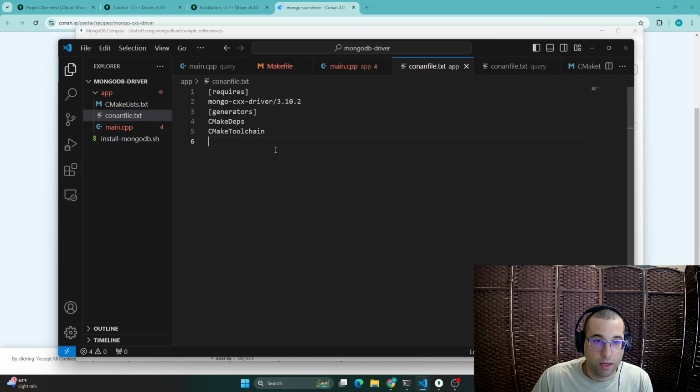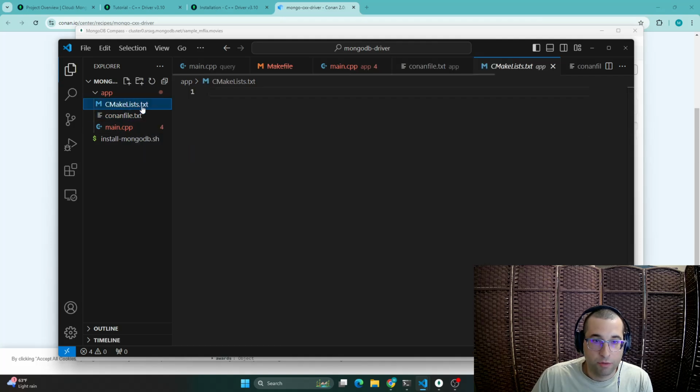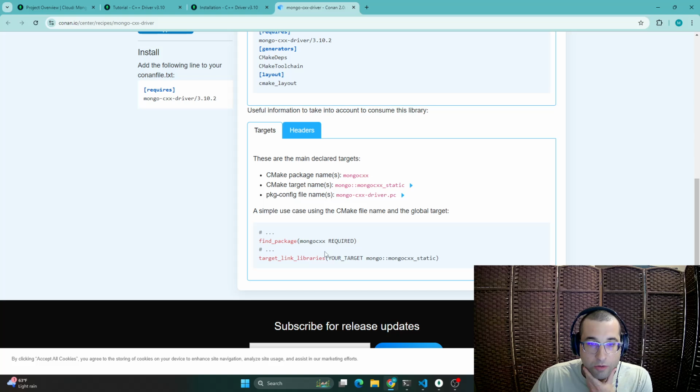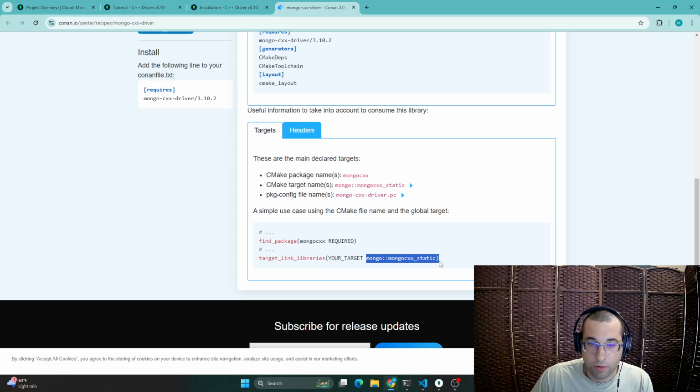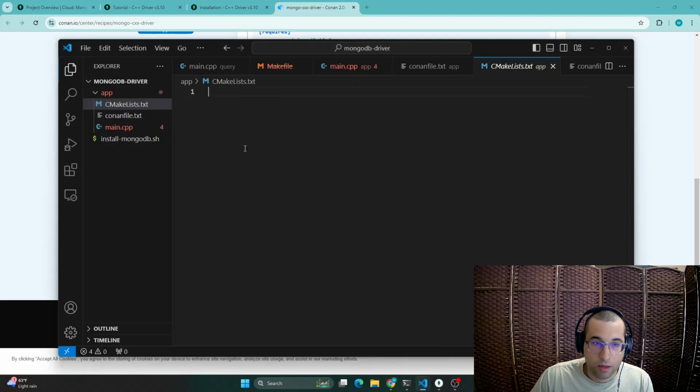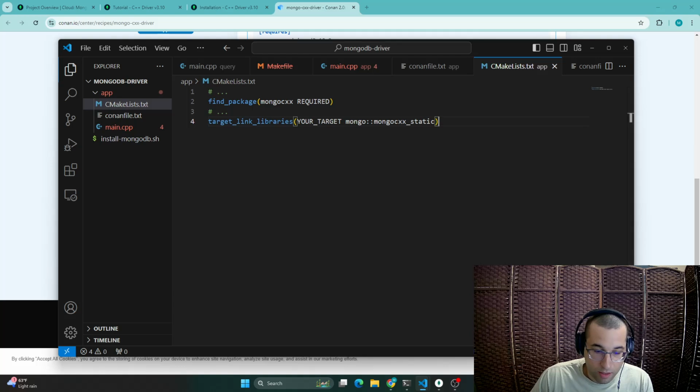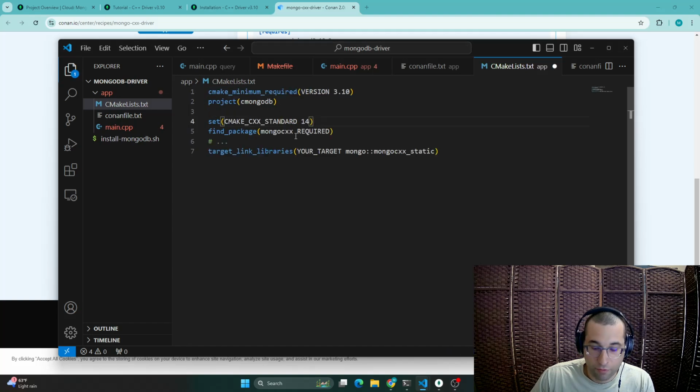So I'm only going to copy the requires and the generators part of this into conanfile.txt. So that's conanfile.txt. Main.cpp will have to be modified a little bit. And then for CMakeLists.txt, we can also go back to the Conan page for MongoDB, and it says if you want to compile with Mongo CXX, you can say find_package Mongo CXX, and then whatever target you're building, here's how to link it to the MongoDB library. Let's copy that into CMakeLists.txt, and for the rest of it, it'll be pretty standard stuff.